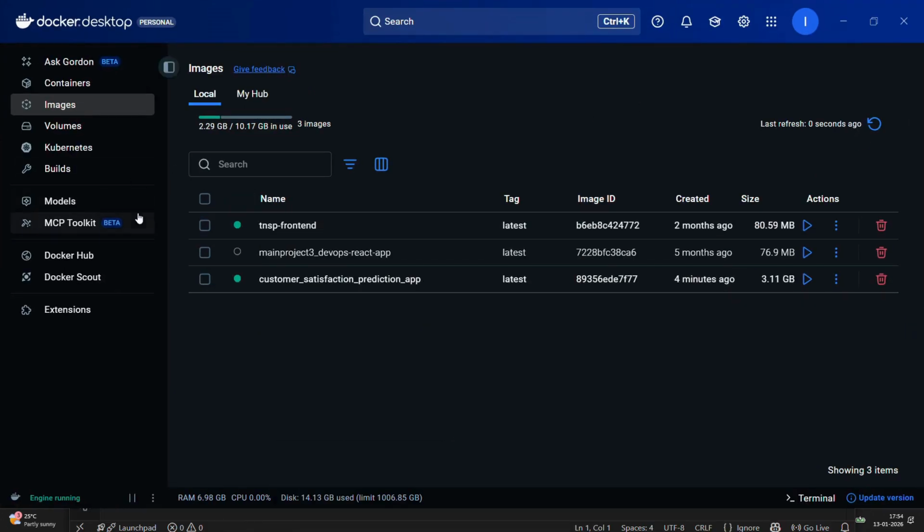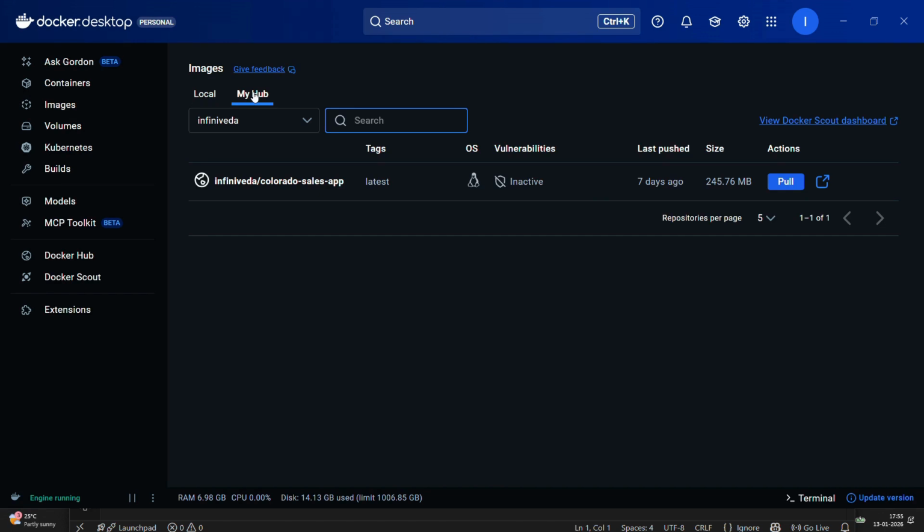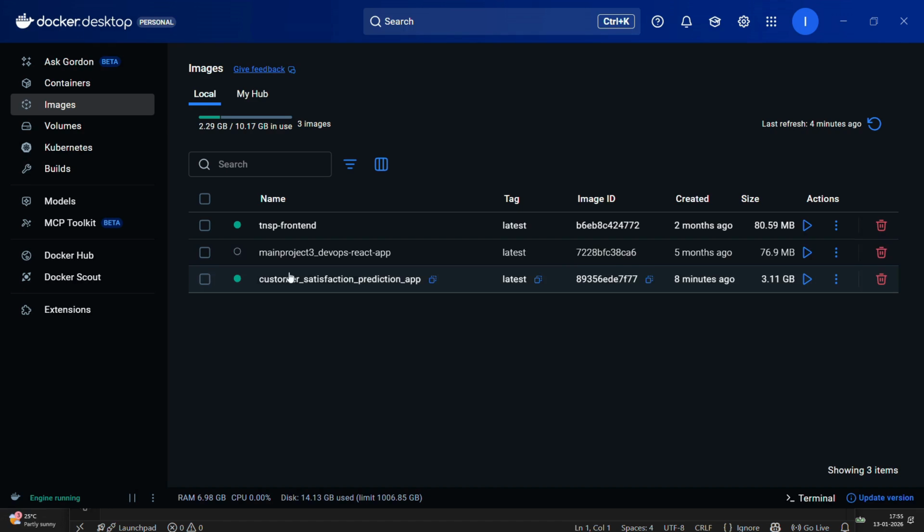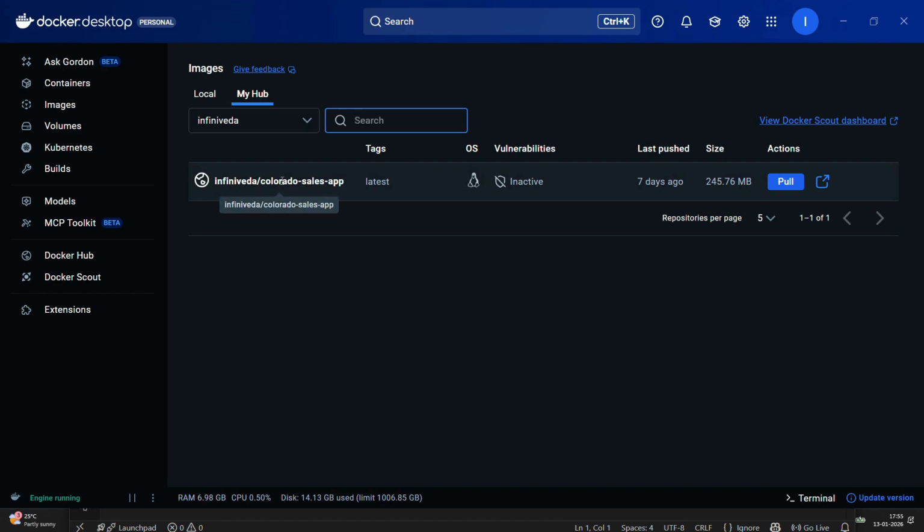Here you can see I don't have customer satisfaction prediction. This is my Docker Hub. This is my local system. What are all the images which I have in my local system will be present here. In my Docker Hub, you can't find my Docker image of customer satisfaction prediction. So when I push it, you can find this customer satisfaction prediction over here in my hub.